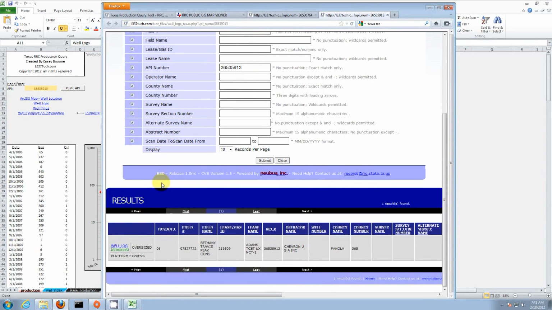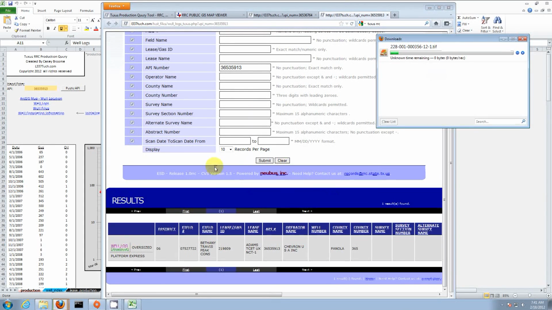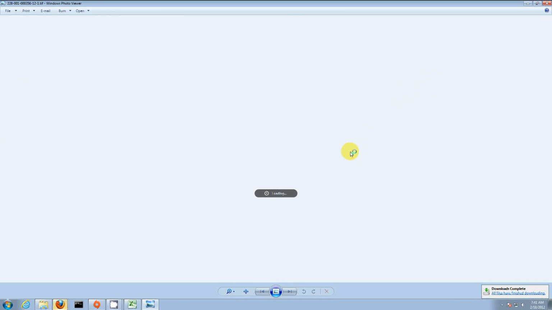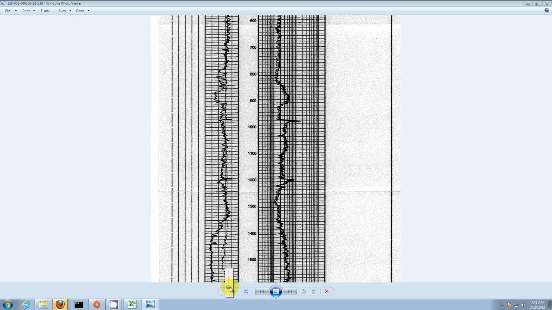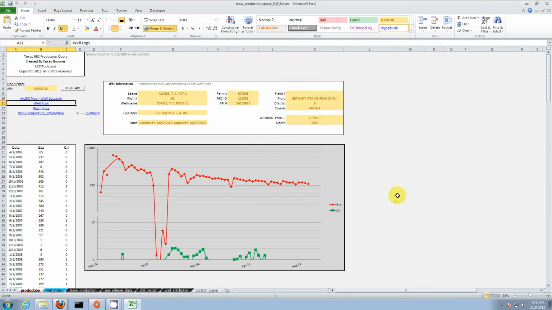And boom, you can see we get a little log where you can download it or view it online. Just go ahead and open it. It's going to download it. Depending on how big the log is, this could take some time. Most of them are pretty small, so it's not that big of a deal. And there we go. Let's go ahead and zoom in. And here we go. Here's everything you need to know about this well log. You can see where the perforations are. Pretty interesting stuff.